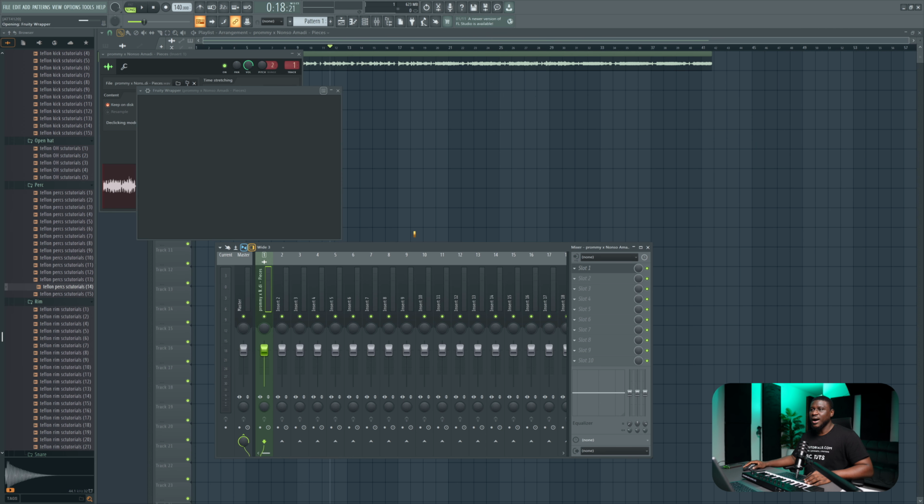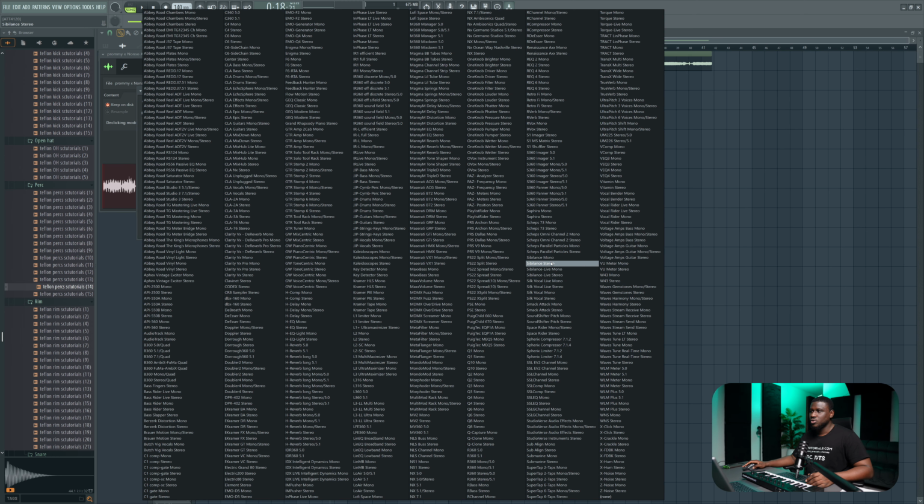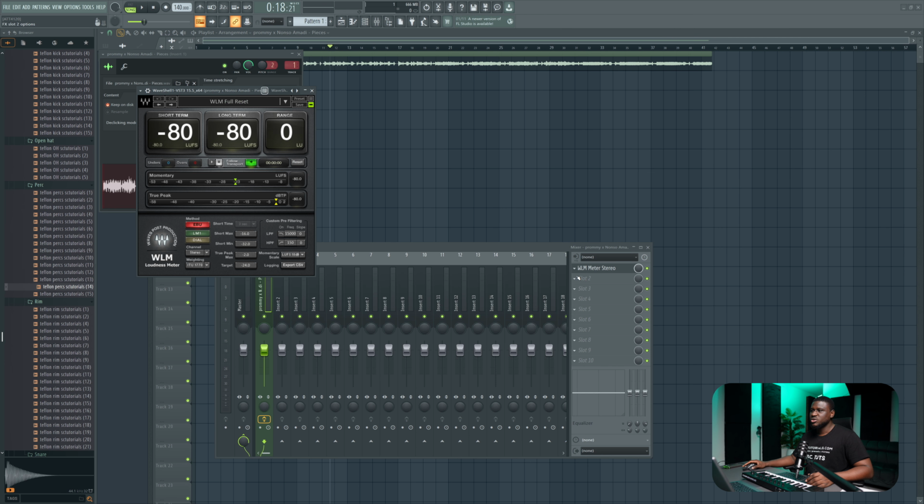The first thing we're going to add is a loudness meter, although we're going to bring it all the way down. So I'm going to come right here. Let's look for WLM Waves Loudness Meter Stereo. Okay, and it's going to just give us some information, or you can use the free loudness meter from Youlean. Either one is fine, to be honest. Just bring it all the way down.